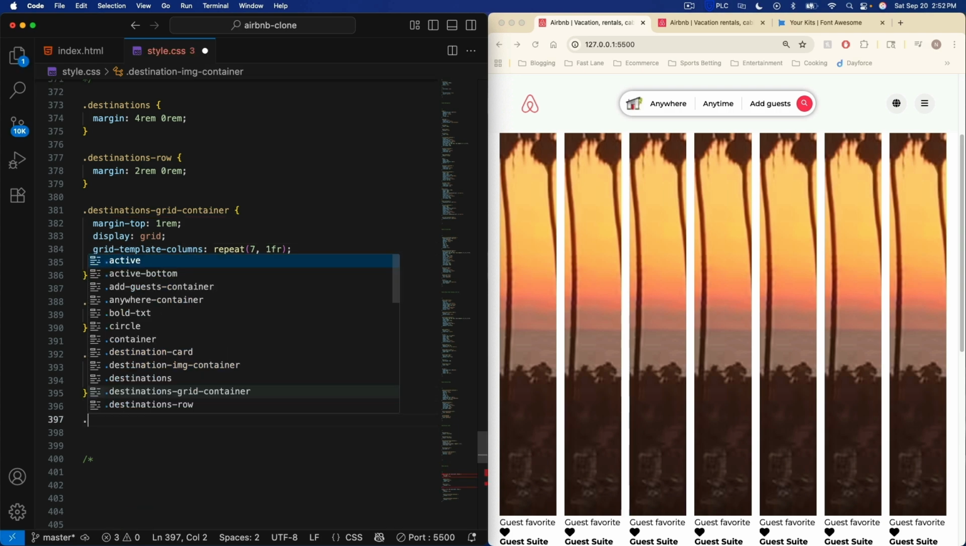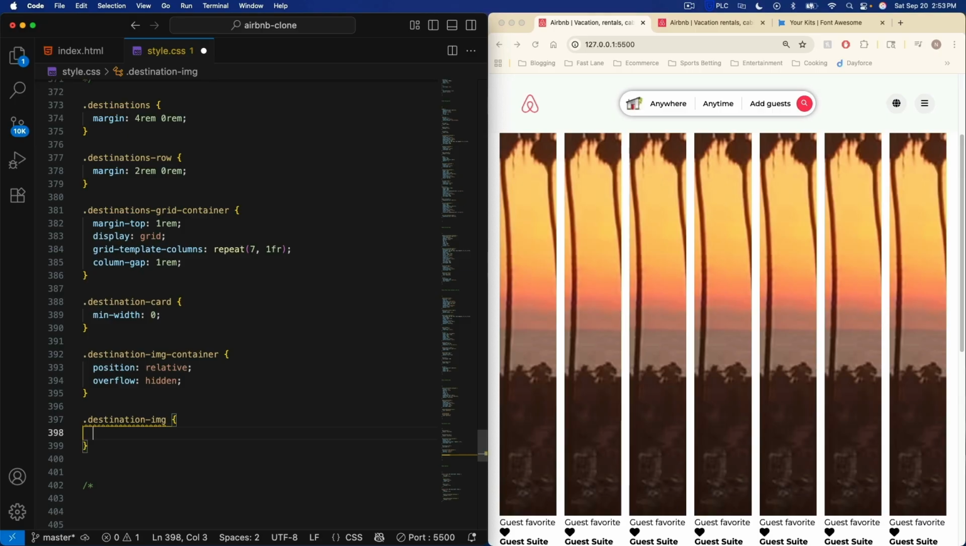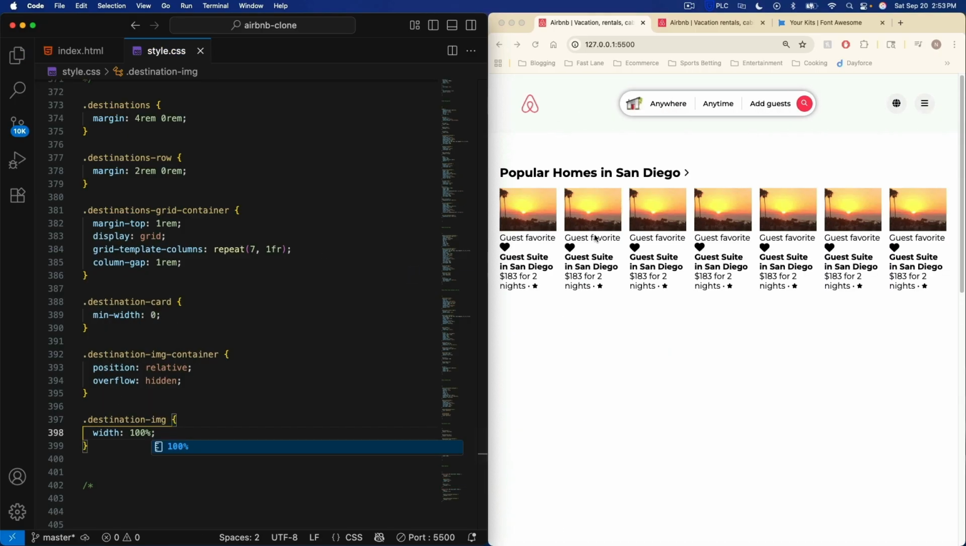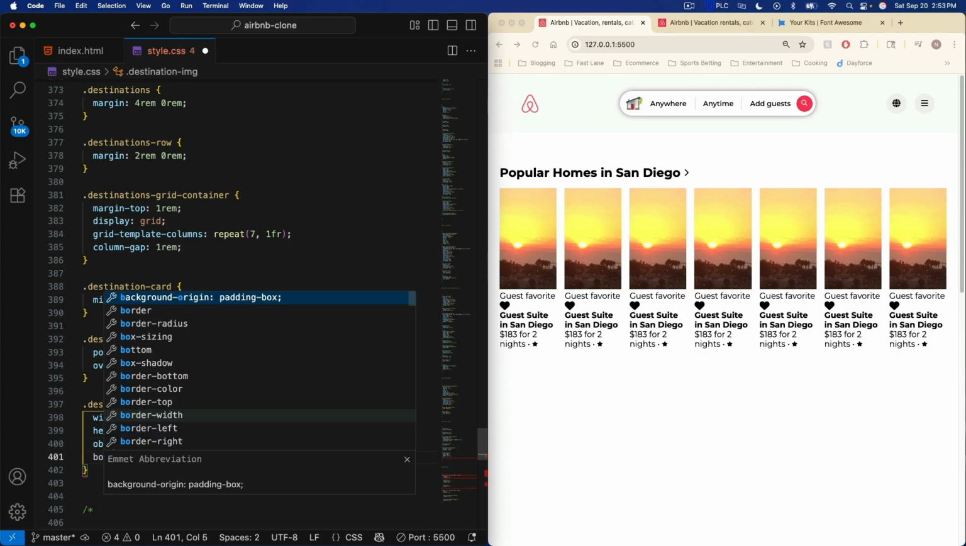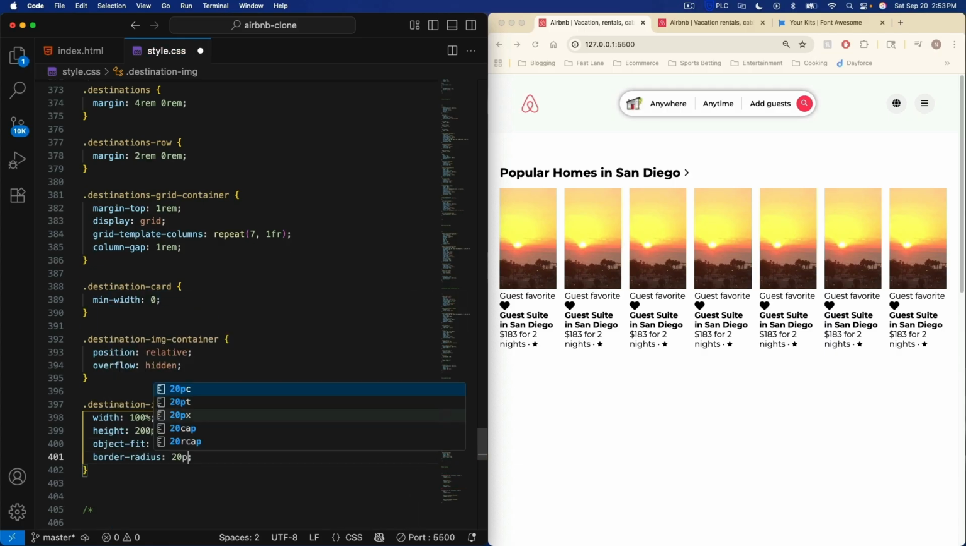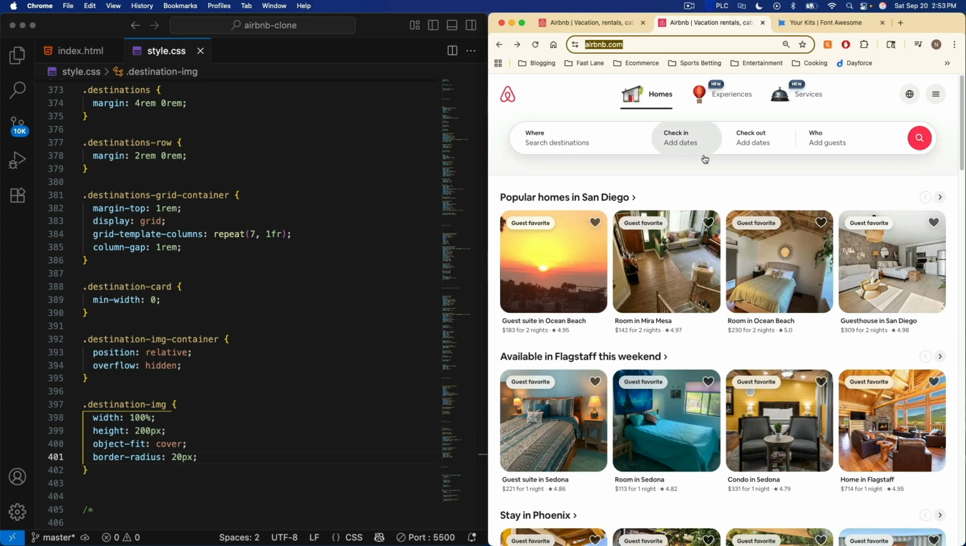So we'll go down here, we'll say dot destination image, and we'll say width 100%, and that's already going to make them smaller because now they're going 7 across like they should. They're taking up all the width that they possibly can. So now we're looking a lot better. So we'll say width 100%, height is going to be 200 pixels. Okay. We're going to say object fit cover so that we see the whole image. And then we're going to give these a border radius of 20 pixels so that they have some rounded sides, just like the real cards on Airbnb.